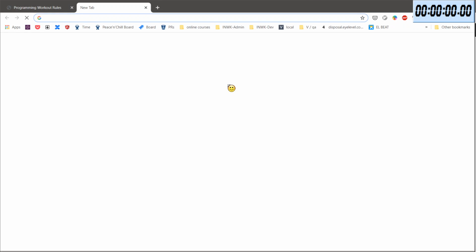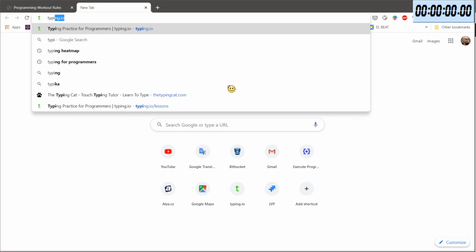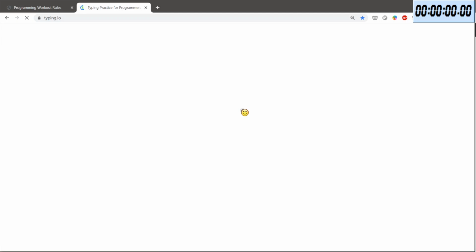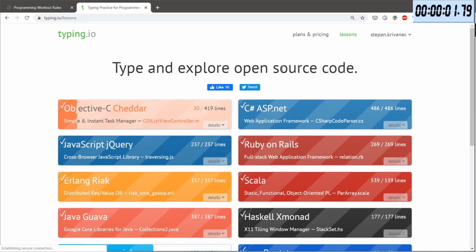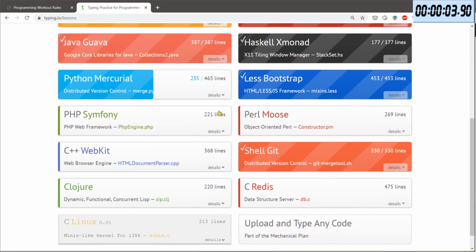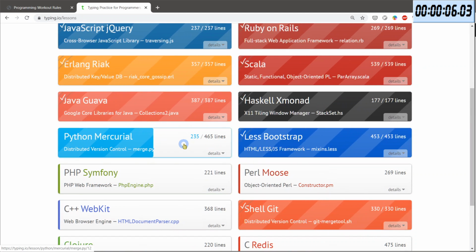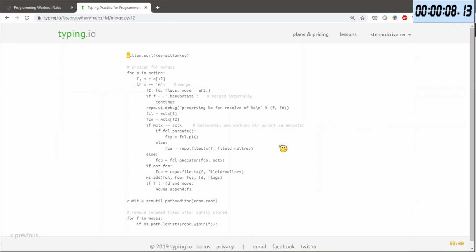So the first thing we will do is the typing, and I like this site to train it on. Now let's see. Improve, start the clock, and now we are doing what? We're doing Python Mercury, or why not? Okay, I will try to aim for the least amount of errors. So let's see.